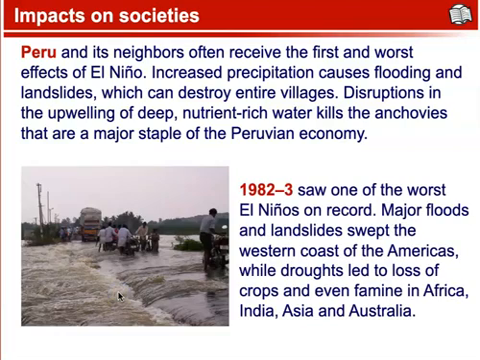In 1982, one of the worst El Niños on record occurred. Major floods and landslides swept the western coast of the Americas, while droughts led to a loss of crops and even famine in Africa, India, Asia, and Australia.